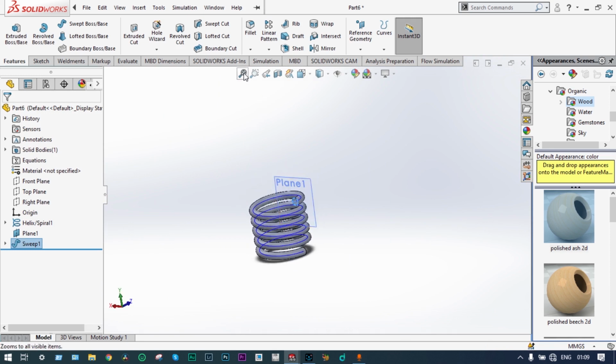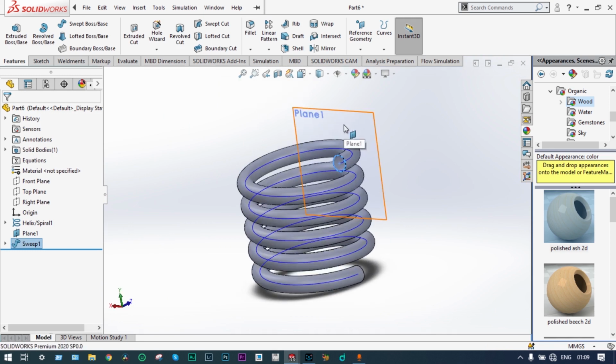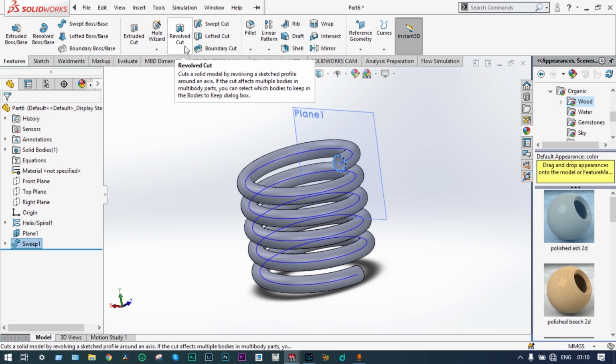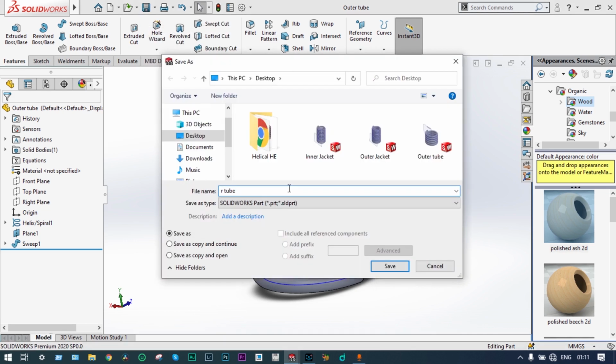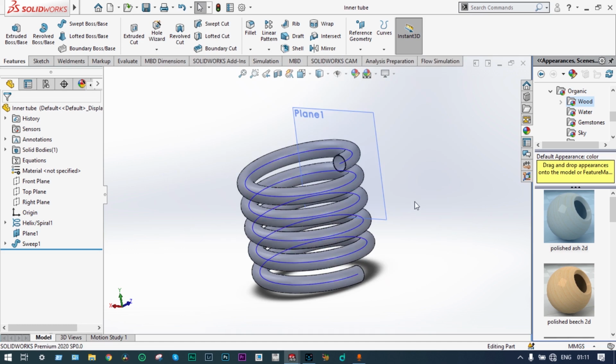Okay, what we'll do is we'll save this one in a specific name. We'll save this one by the name of outer tube. It is saved. Next one we'll do one thing. With the same drawing we'll provide a different cross section to the same path, right? Let's save this drawing with a different name. Save as inner tube.